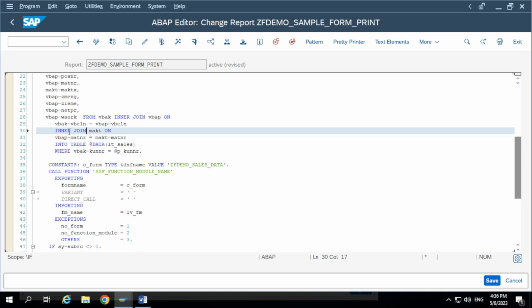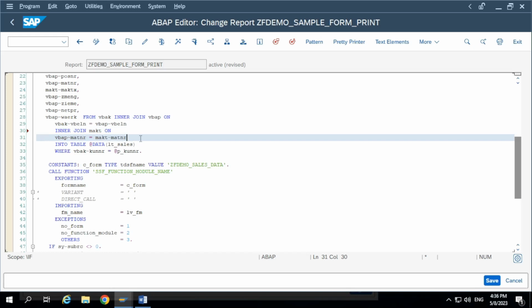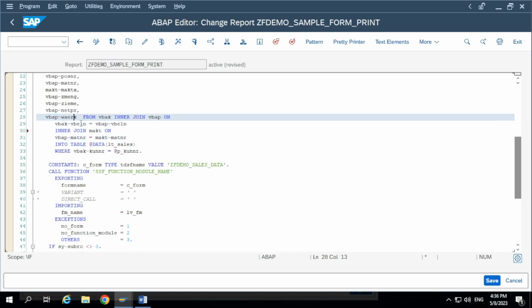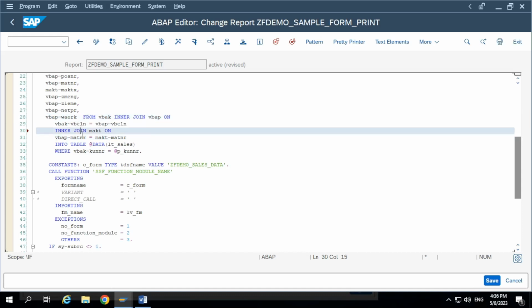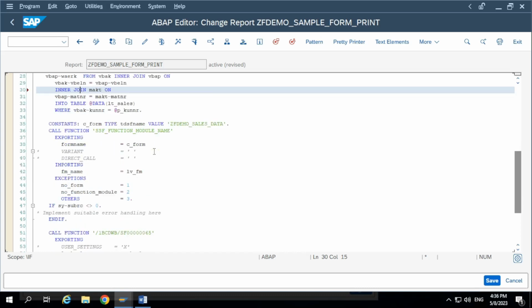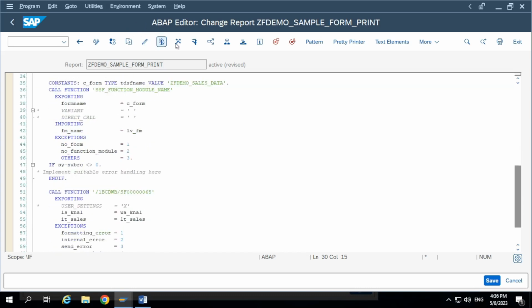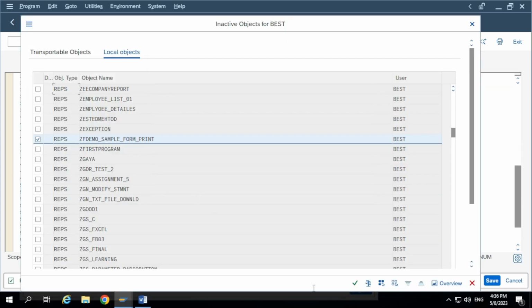So if we use inner join, what will happen? For example, if material text is not maintained in the MAKT, but sales order data is available in VBAK and VBAP. When we use inner join, if data is not available in one single table, it's going to ignore the records from all the tables. It cannot select the record. Okay, clear? Yes, sir.